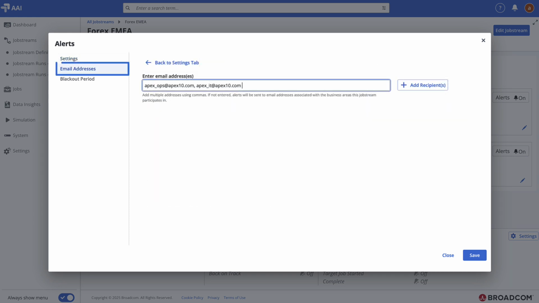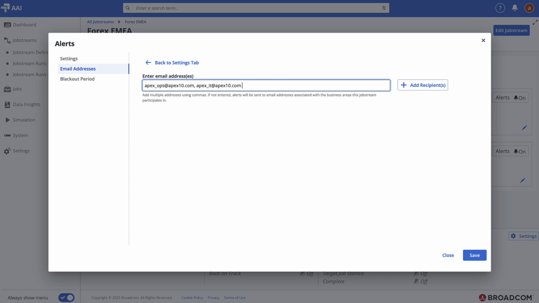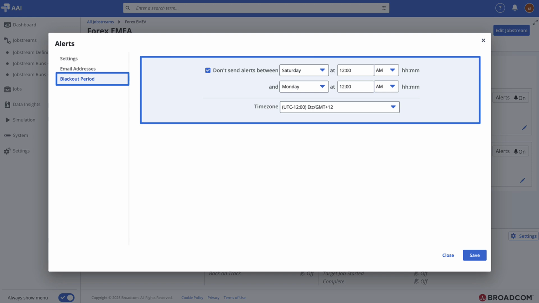In the Email Addresses tab of the dialog box, Andy updates the email addresses to which the alert notifications must be delivered. She includes both the operations and the IT teams in the alert notifications list. In the Blackout Period tab, Andy disables alerts over weekends since the runs on weekends have no critical business impact.